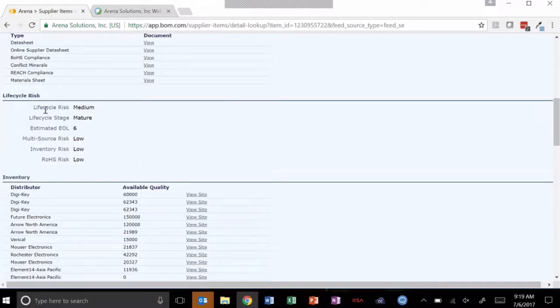Back to the lifecycle risk section, I can see different risk categories. The first one, lifecycle risk, is telling me it's medium, and again, that's because it's a mature part. And we talked about the estimated EOL. Down below here, I can see different risk categories for multi-source, meaning are there a lot of cross-references available? If there were no crosses or very few, I might see a medium or a high here. Same with inventory and RoHS. If the inventory out there in distribution is low or not available, this will toggle to something like medium or high. And same for RoHS.